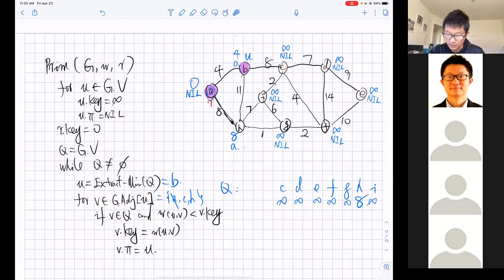So let's check its neighbor C over here. What is the weight of the edge between U and V? It's 8, and the key of this node is infinity. Can we reduce it? Yes. So if we can reduce it, as we did previously, we reduce its key to the weight of the edge, from infinity to 8, and then we set U, which is B, as its parent. So its parent becomes B. Correct?